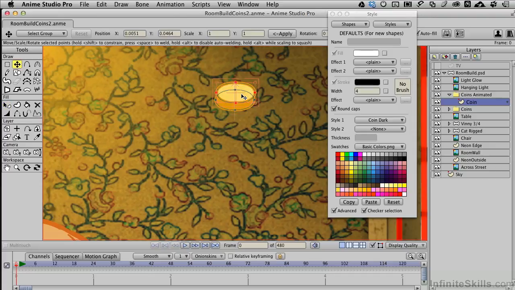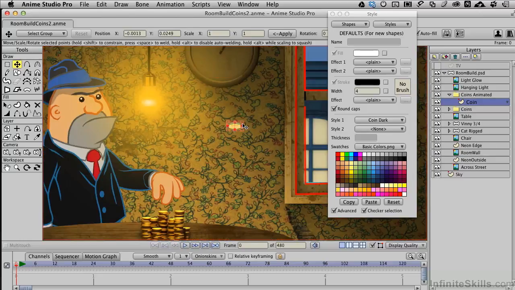These two, let me grab the top one here and pull it down just a little bit. This is going to give us kind of our fake dimensional look really easy just with a copy and paste. Okay, so our first coin is done right there.